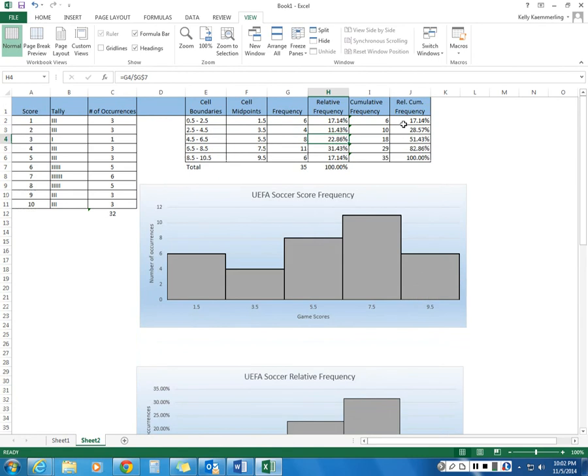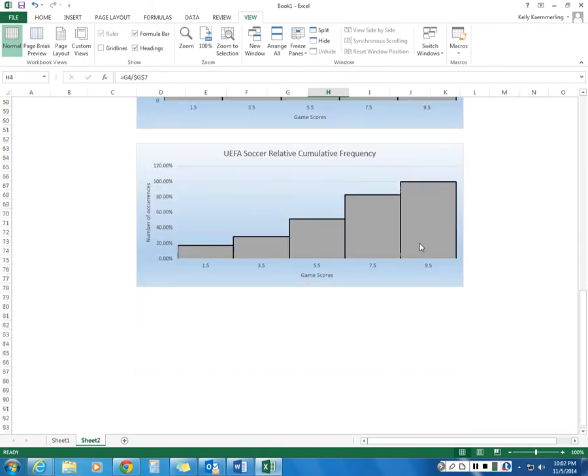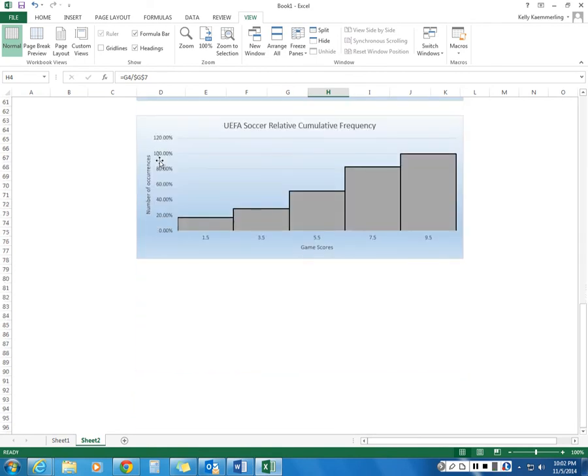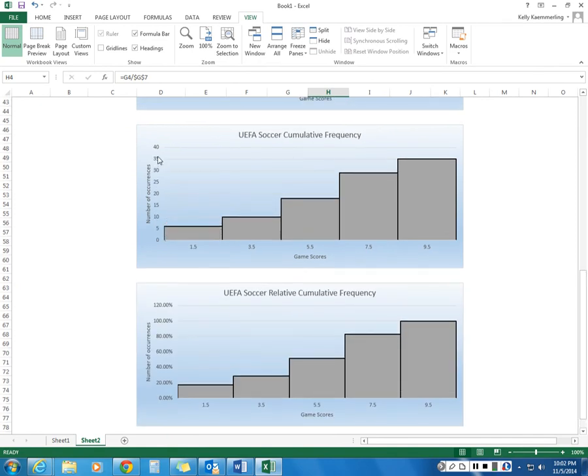Whenever you do a relative cumulative frequency, you're using the same information, just like you did a frequency and then a relative frequency. You're using a cumulative frequency and then relating it as a percentage, and when you get to the last one, it should be 100%. On your chart, you're going to have the percentage on your left, and then on your cumulative frequency the number of occurrences, accumulated as it went along.